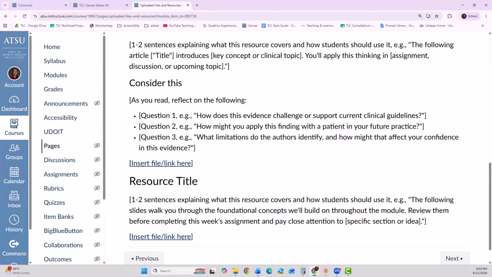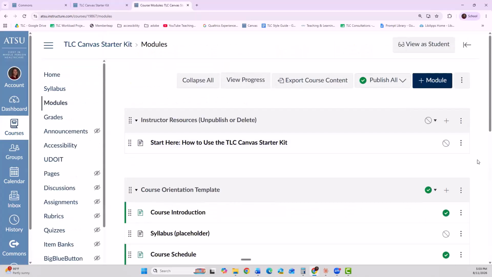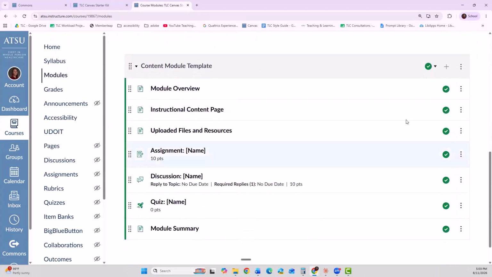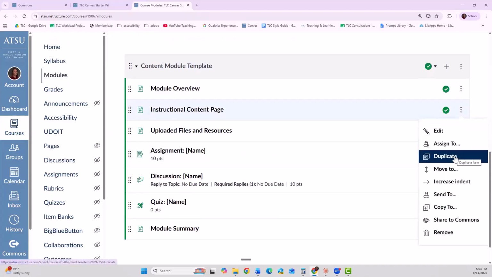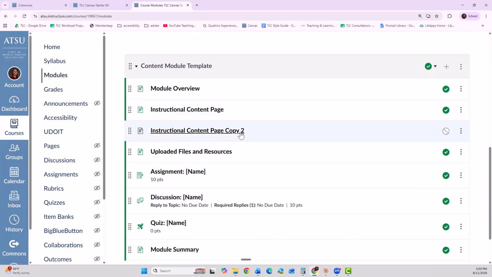And if you have a lot of instructional content, you might copy either of these instructional content pages to add more to a module. So to copy pages, I'll go back to modules and I will find the page in the module. So next to its name, I'll click the 3 dots and click duplicate. And now you have a copy indicated by copy underneath it. And you can do that as many times as you would like.